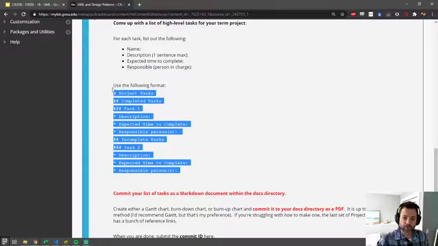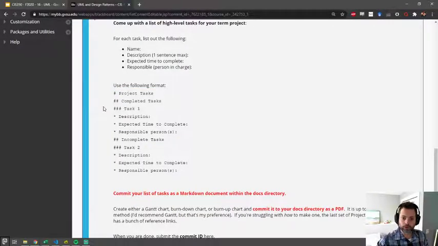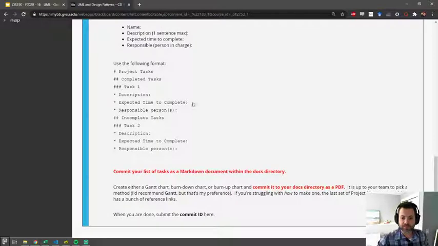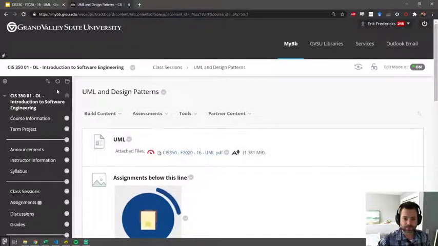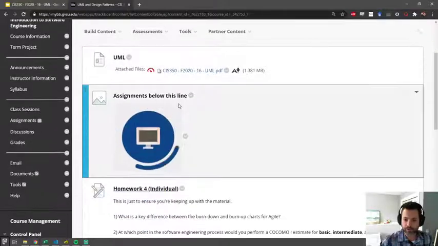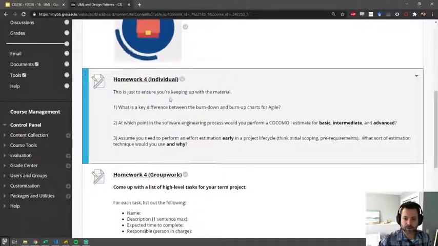I gave you a markdown format to use for your document. So basically, commit the task to markdown, commit the PDF of your graph to GitHub, and then submit your commit ID. I want to try this to see if it's a little bit easier to grade. Just whatever the last commit ID is for that. It makes it a little bit less annoying to grade if there's an actual submission. It's my end, not yours, but basically individual and group work.